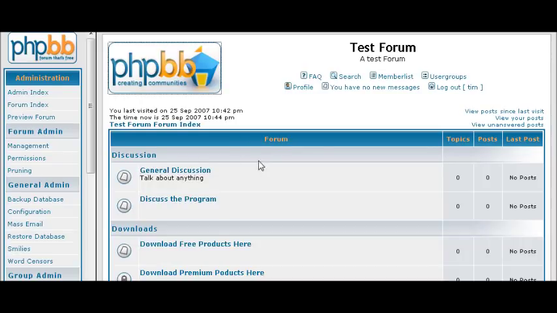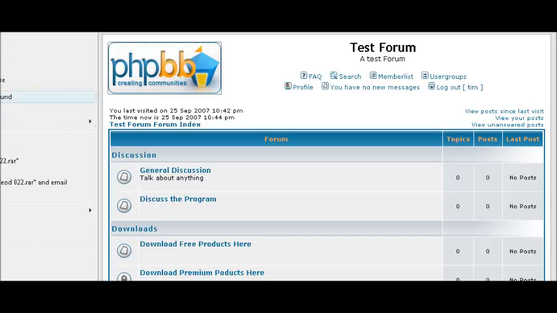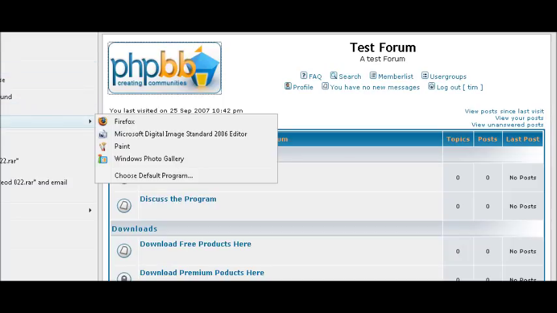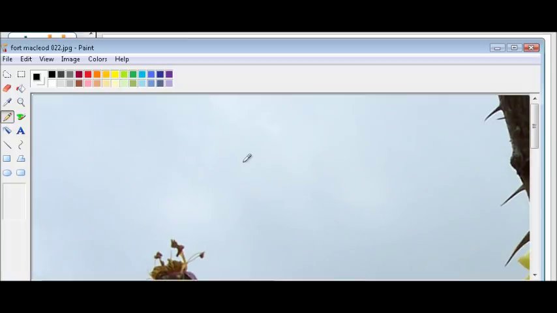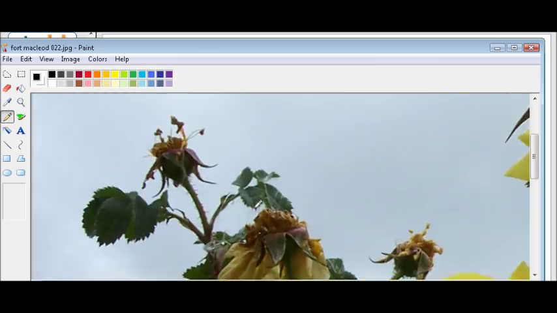Now here's how we're going to do that. I've found a picture on my computer that we're going to use for this. So what we'll do is just open it with Paint. Do an open with Paint. And here it is. Now it's too big, as you can see. It's not going to fit.